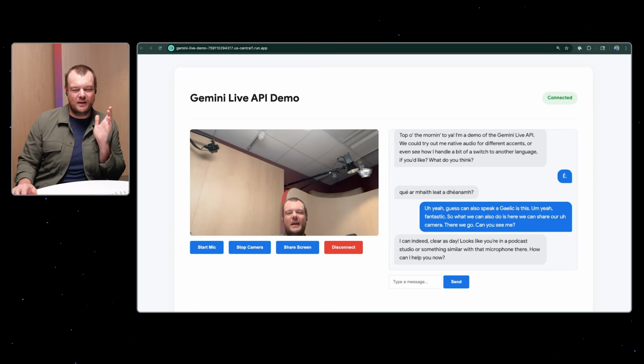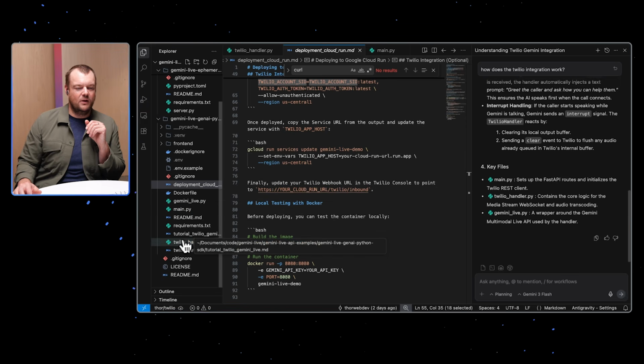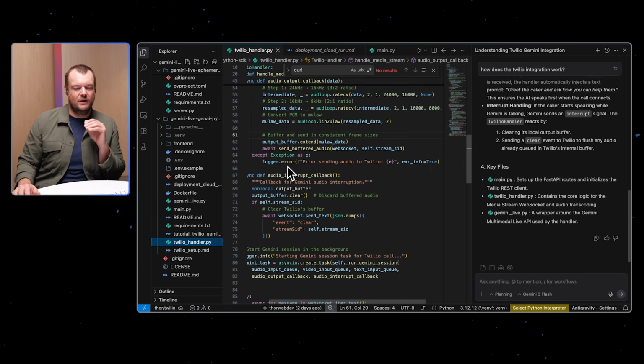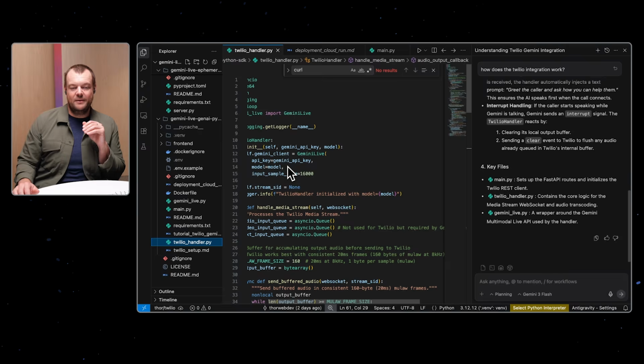And so you can see this is the same agent, the same persona, so we can share our code for our web application as well on Cloud Run. We're just reusing the same handler, and then just setting up this thin Twilio integration handler. So that is how you can hook up Gemini Live to your Twilio account.